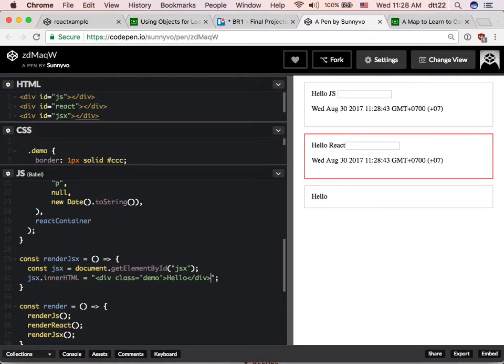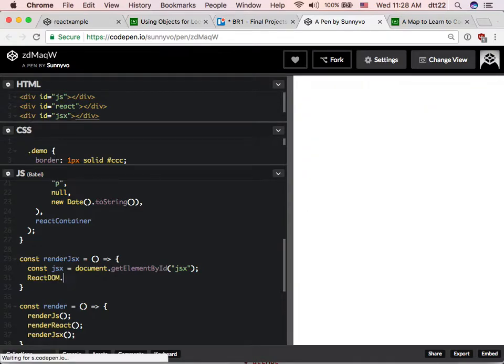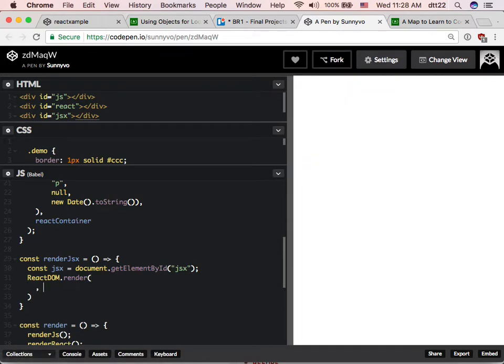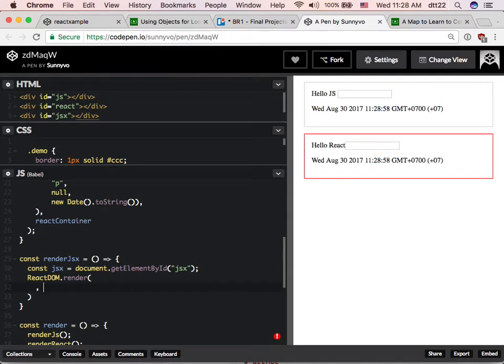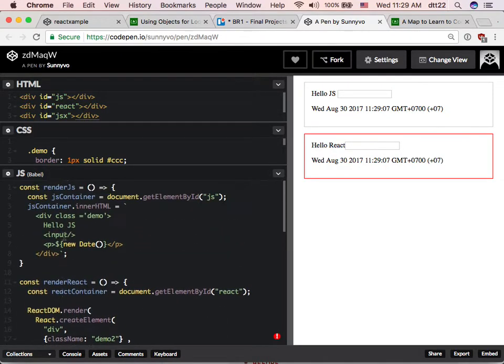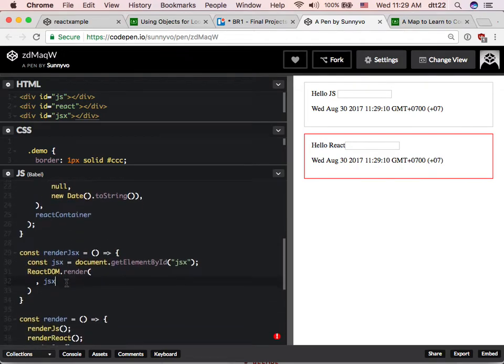Wait for a little bit. What I'm going to do is call, check this out, ReactDOM.render. First element and second element, right? What is the second element I should use? I need to render into this guy. Remember? React container, JSX here. So I should call this, right? This is your JSX container. So you guys can see, I should render into this container.